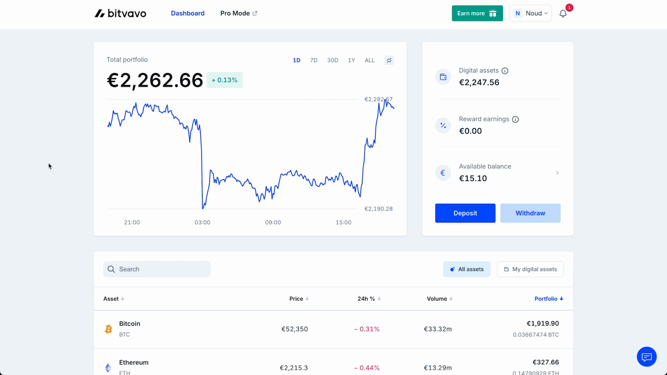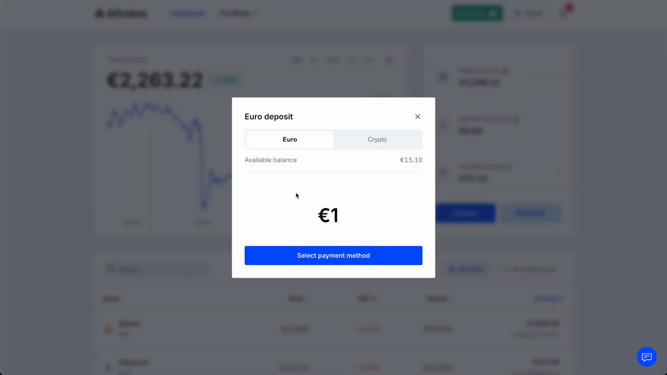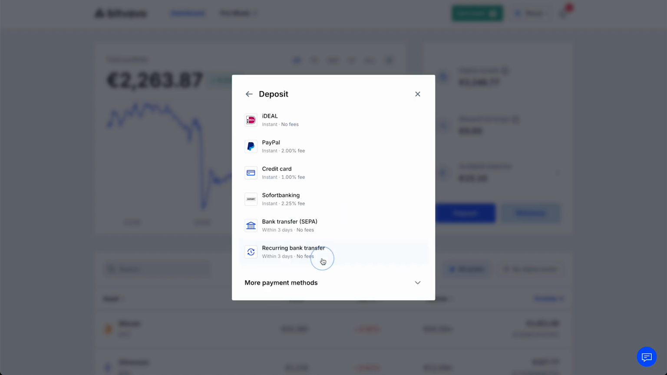So let's get started. The first thing we need to do is tap on this deposit button. Once you tap on that button, you will see this screen. You can either select Euro or crypto. Let's select Euro in this case, and we see our available balance right now. If you want to add money to that balance, so to my Bitvavo account, I can just fill in this amount, let's say 10 euros, and then tap on select payment method.